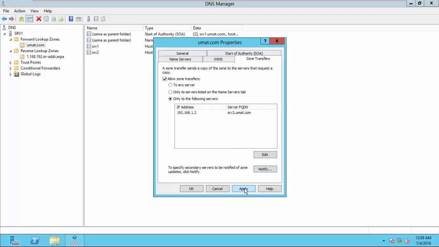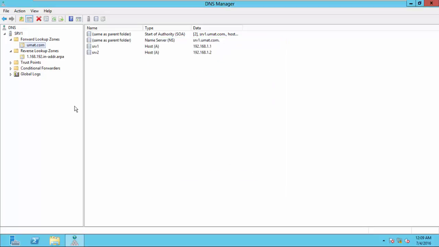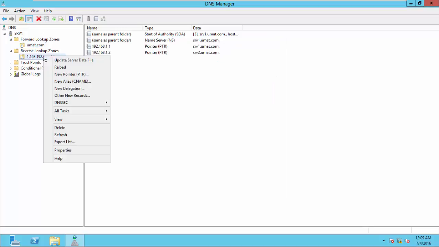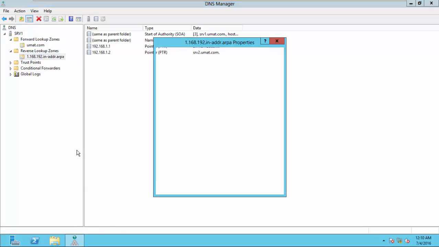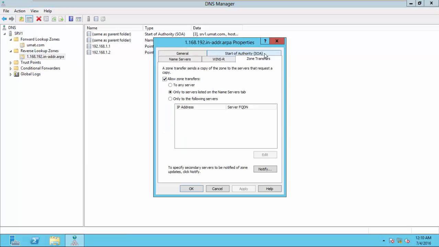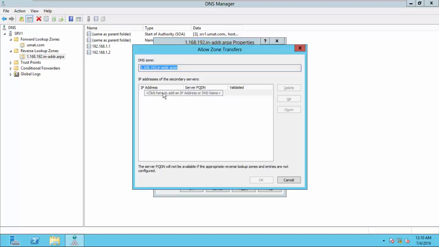Okay, I'll click apply over here, then go OK, and then I'll go to the reverse, right click on it, go to properties, select zone transfers, and then check only to the following servers, and then I'll click edit over here and click this option over here, and I'll put my secondary DNS server's IP here.